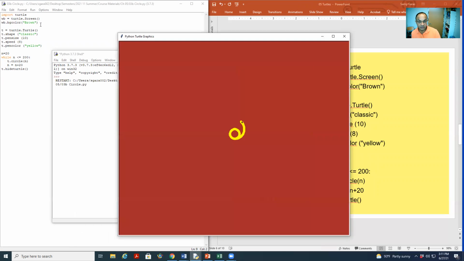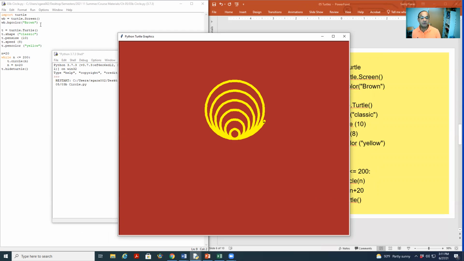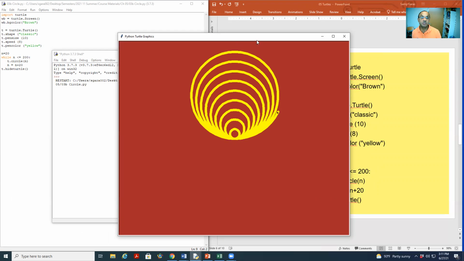We start by the smallest and we keep adding, and we give all of them the same color, yellow. And as you can see here, we keep going until we reach the maximum. So the minimum is going to be 20 radius and the maximum is going to be 200. And if we count, it's going to be 10 circles. And this is the shape it will take.